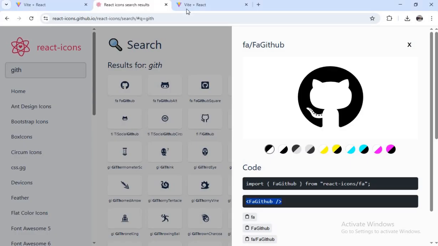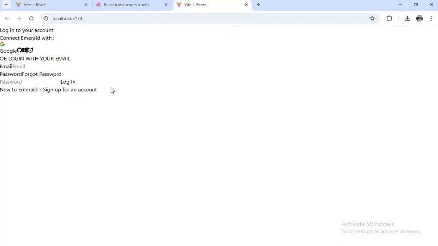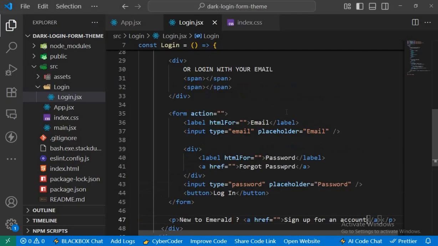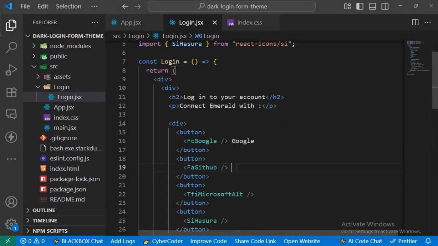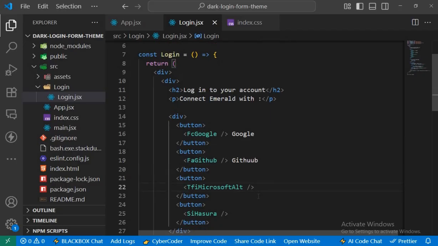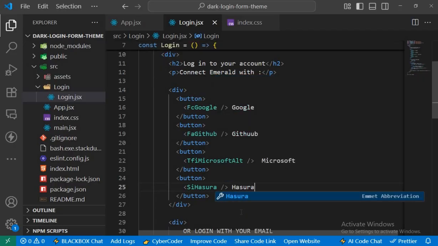Okay, so this is what you should see on your screen right now. Alright, so we missed a few things. In front of this GitHub icon, we did not write the name. In front of this, no name. Okay, so let's go work on that. So this is supposed to take GitHub, and this is supposed to take Microsoft, and this as well.